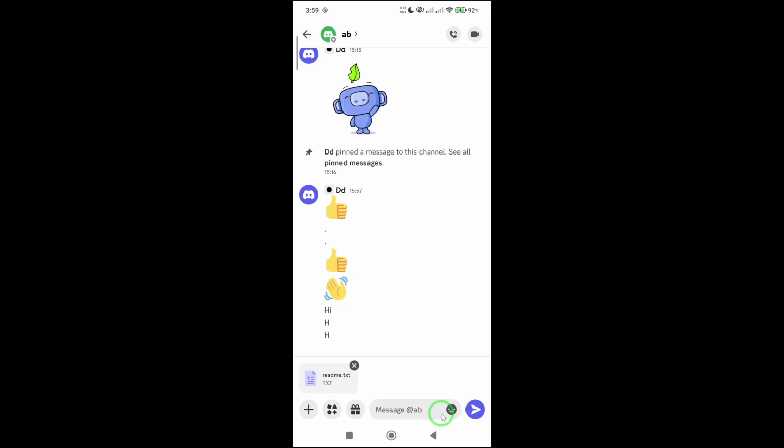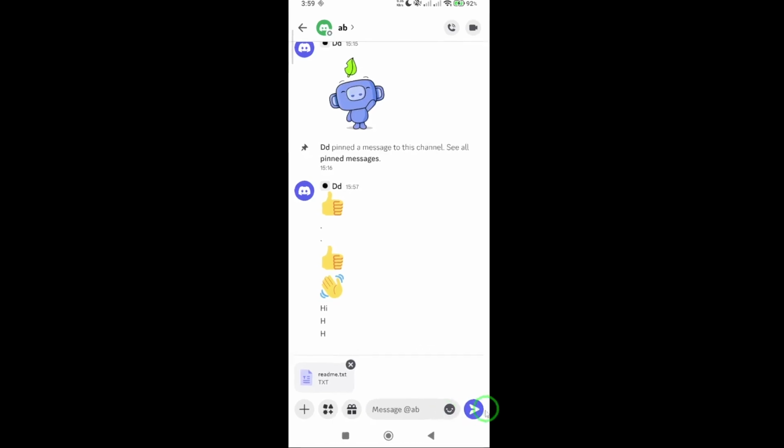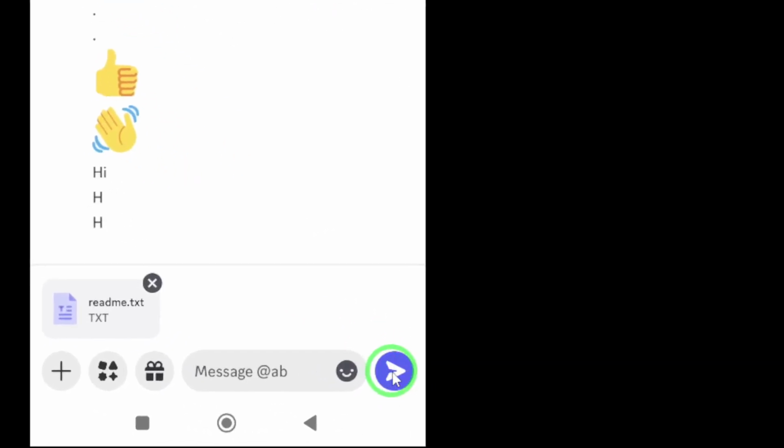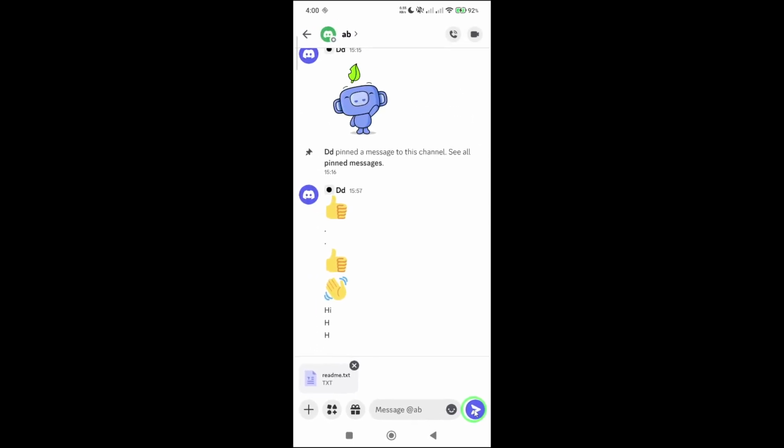When everything looks good, just tap the Send button. Discord will instantly upload and deliver your file to the person you're chatting with. They'll be able to open, download, or view it right away depending on the file format.